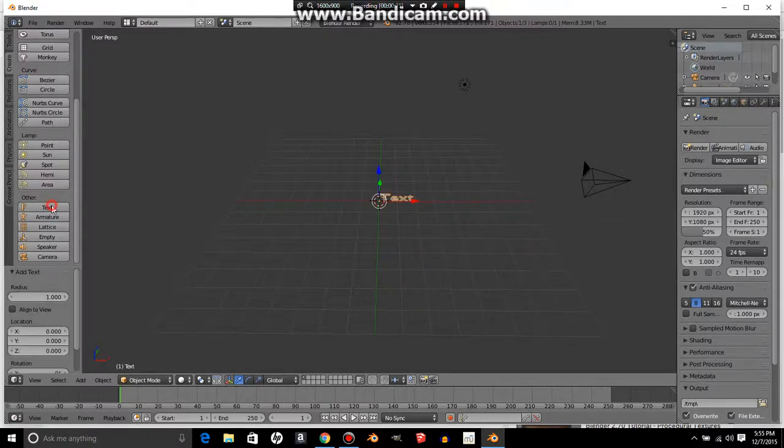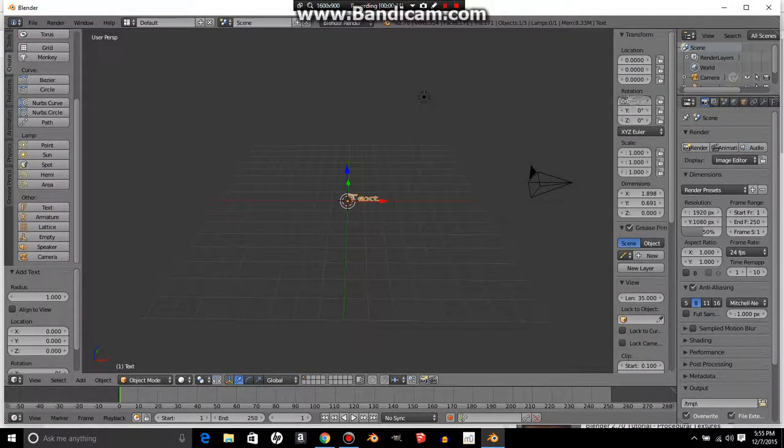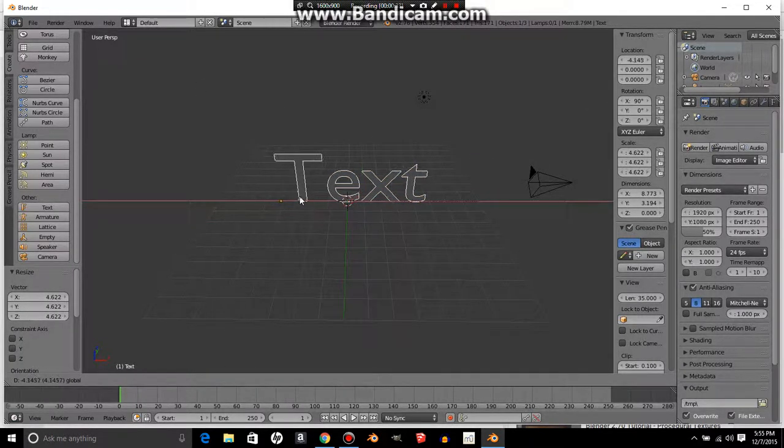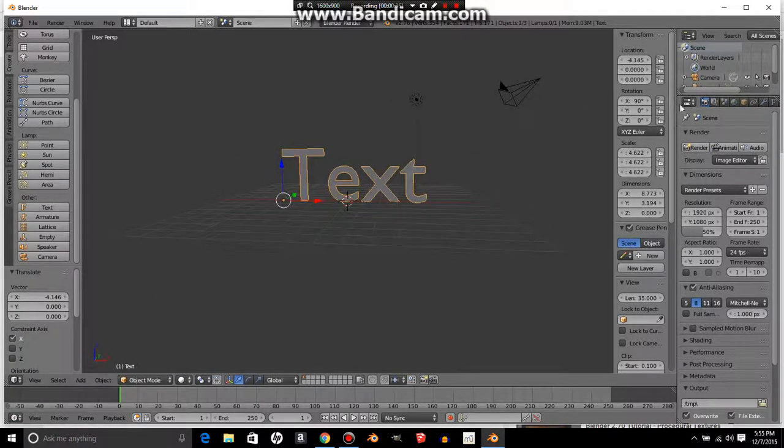Create text. And now let's drag out this little menu, and on rotation of the x-axis, let's type in 90, enter. So now it's like that. Let's press S so that it gets nice and big. Then let's just reposition it here. So now what we need to do is add depth to it.